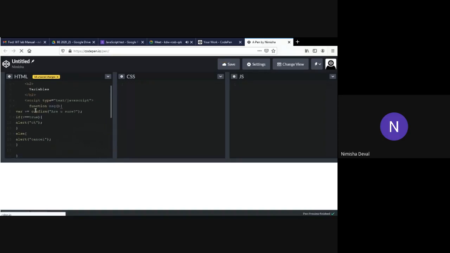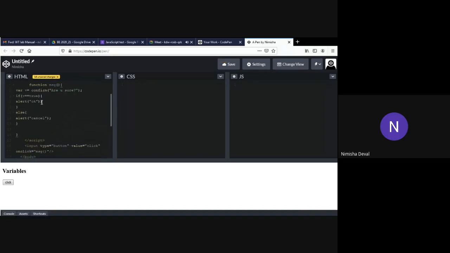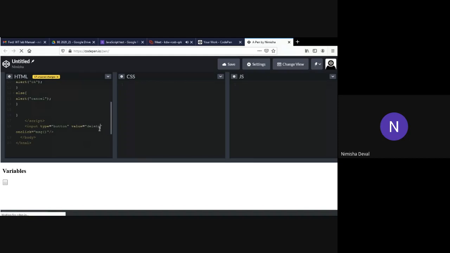In that message we have written one variable with the help of a confirm method: are you sure? Means we have to delete this data. If yes, then okay, otherwise cancel it. For that button you need to provide some name, so I will write here delete record.